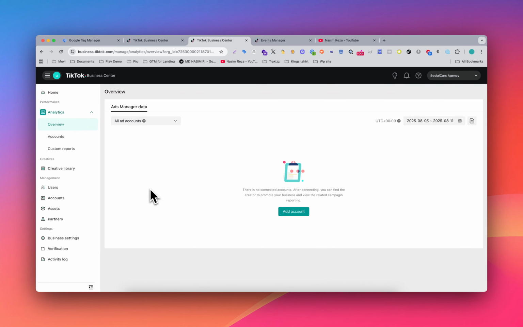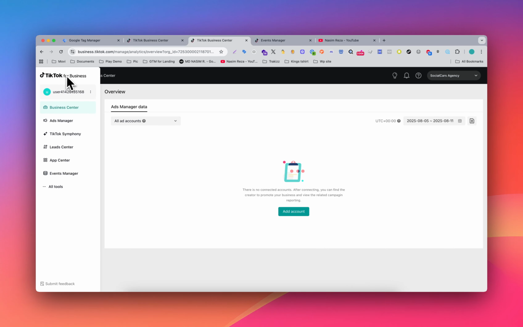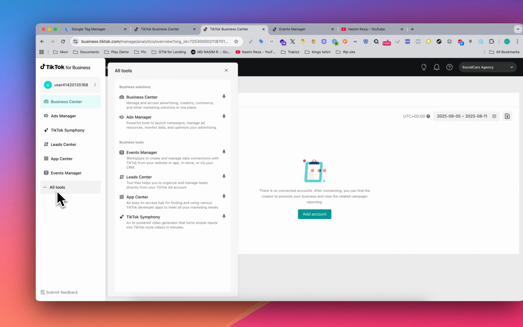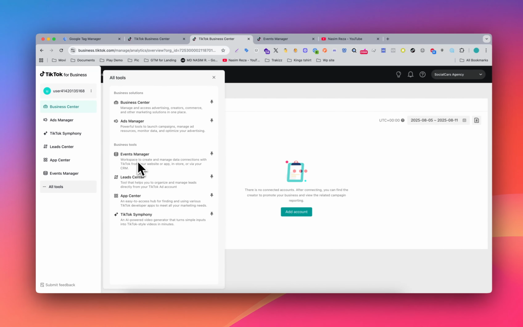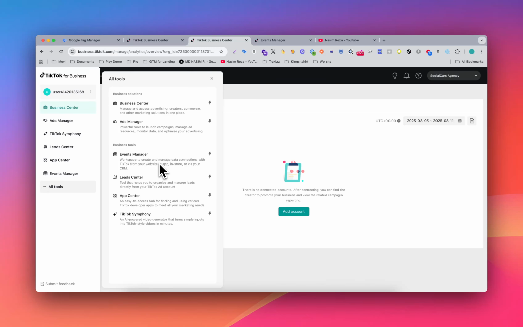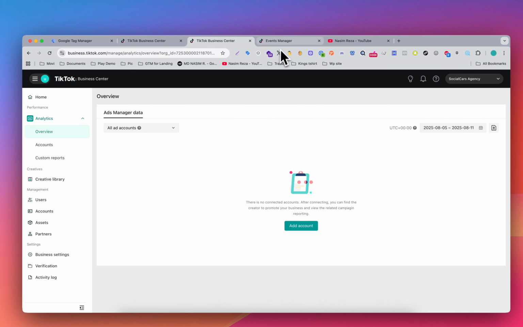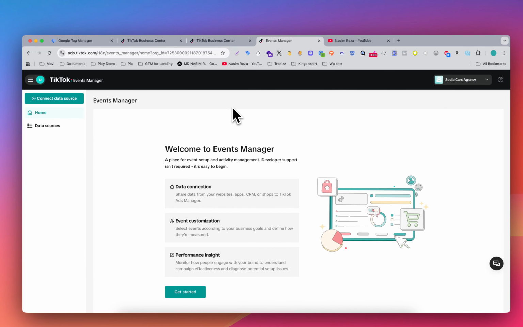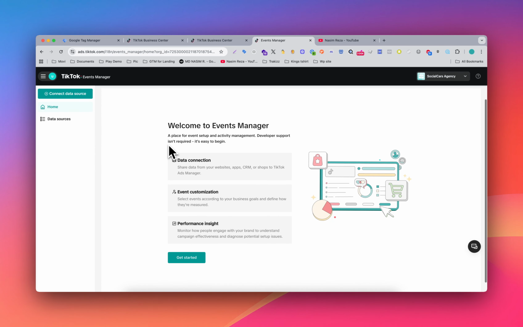Okay, so when you come to this page, you have to go to this menu and go to the event manager account. Also you can check the event manager account is here. So when you click on event manager, you will see this dashboard. This is the welcome to event manager page.